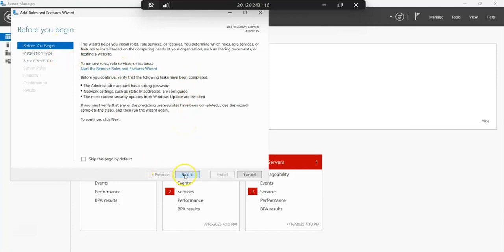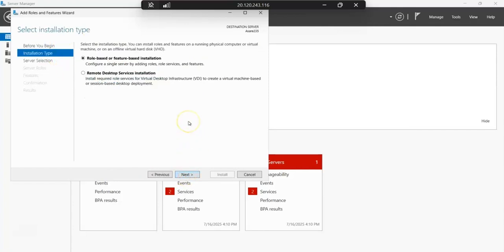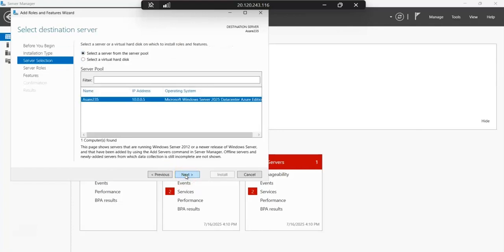So I'm going to click on next, and we have the different installation types I want to be creating. And I want to create a role-based or feature-based installation, not a remote desktop service installation. So I'll continue with that.